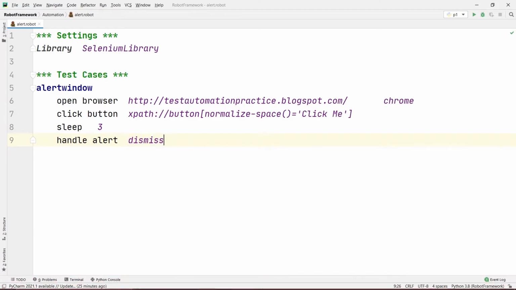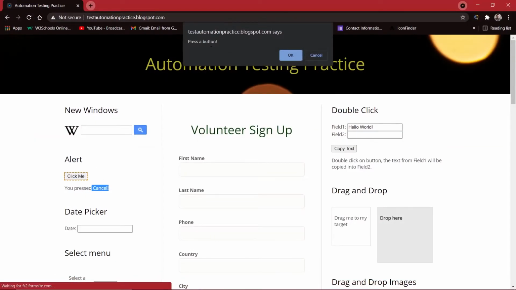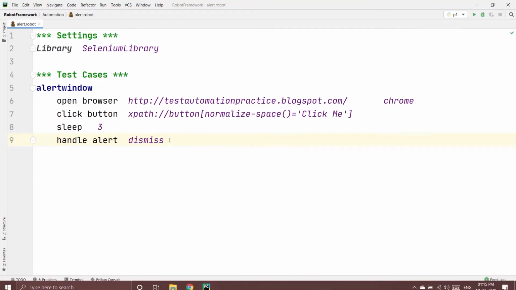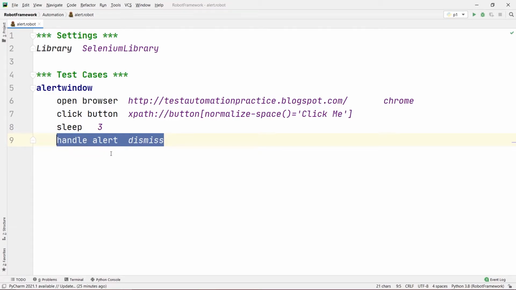Now suppose you want to verify the text which is coming onto that alert window. Suppose we press a button, we want to verify this text. So what we are going to do is copy this text here, and there is another keyword. We don't need the handle alert keyword now because we are going to verify, and then it will press OK automatically with the other command that we are going to use. So we don't need handle alert if you want to verify the text that is visible in your alert window. If you only want to press OK or cancel button, then you write handle alert.